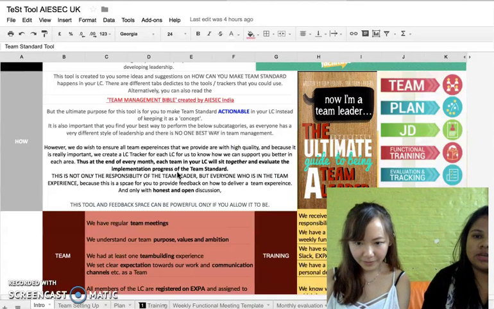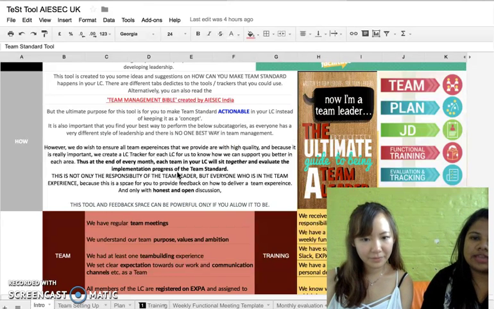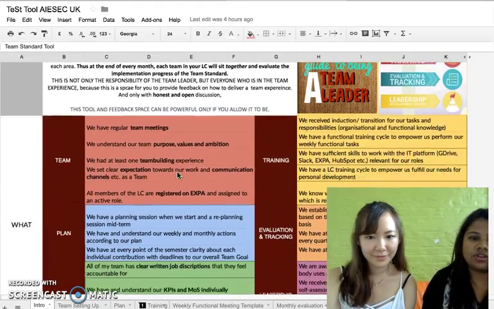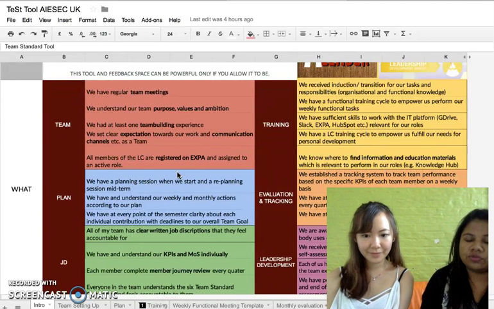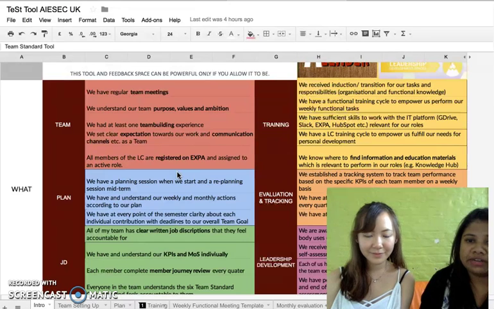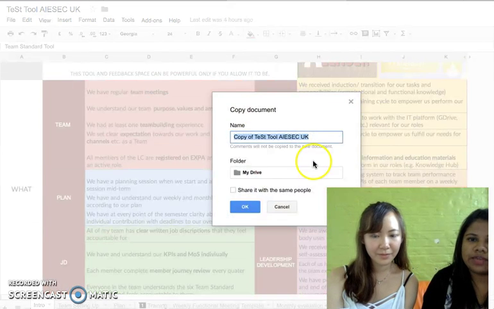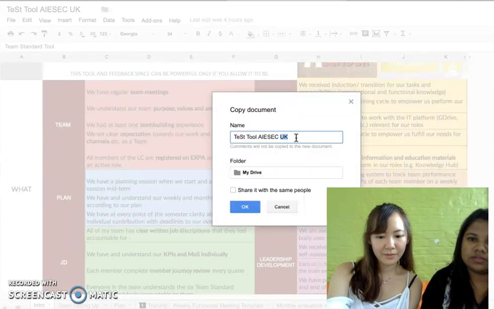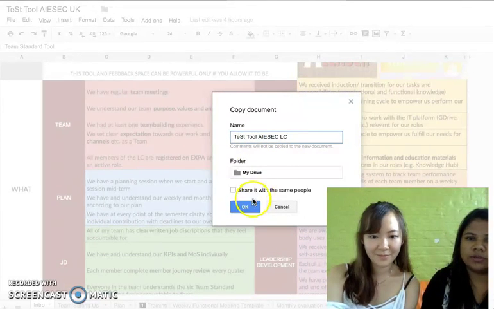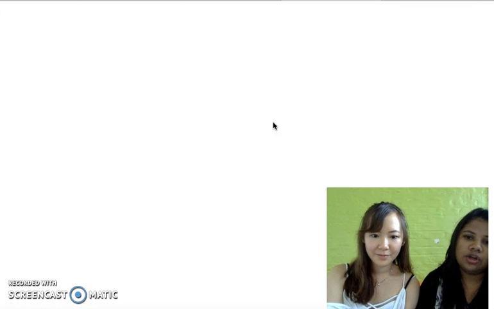First of all, at the beginning of this term before you start working, and at the beginning of every month, you can plan, decide on KPI strategies, redistribute your JDs, and even track how you're going to set up your team or decide your team values, etc. One of the most important things is that we do not want you to edit this tool. Instead, we want you to make a copy of it. How you do it is you go to File, make a copy, and then change the name to Team Standard at ISAC at your local committee, for example, London, and then save it, and then use that tool every month, creating copies of it every month to work on.